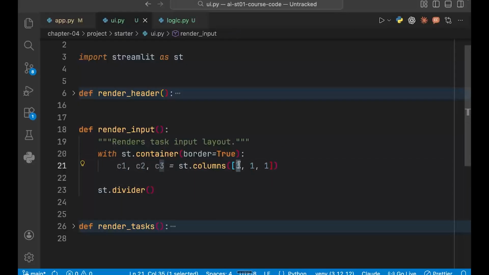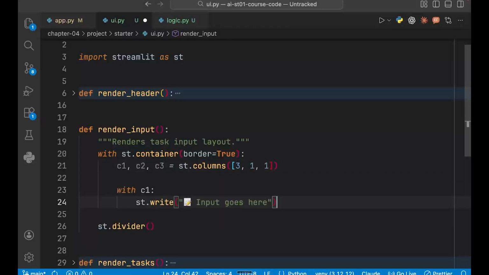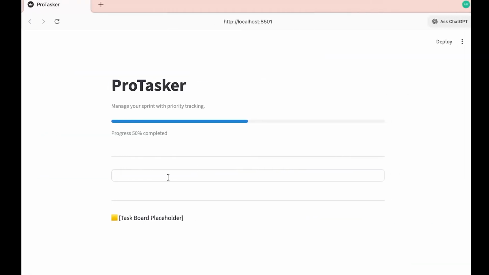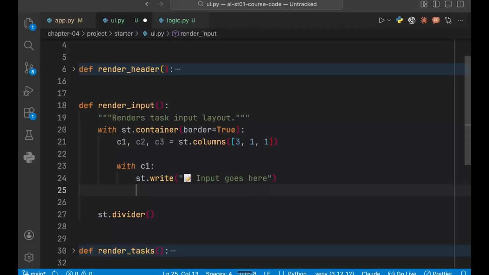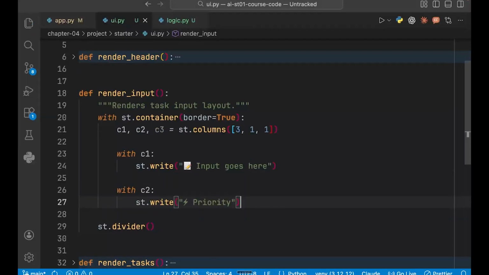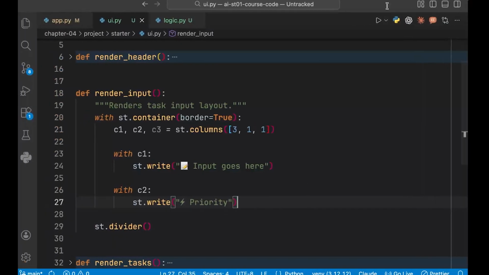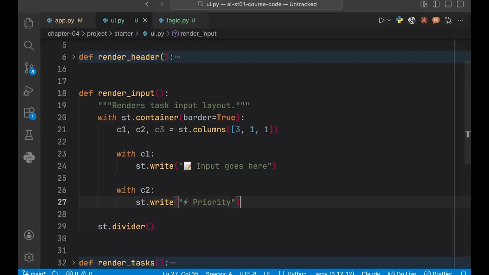Because in my first column, C1, I will put the task name. Your input goes here. With my C2, I'll put the priority. I'll change it to input boxes. Right now, I'm just making a kind of mock-up, and with C3 will come a button. I'll change them very quickly, but right now I just want to show you our dummy mock-up.